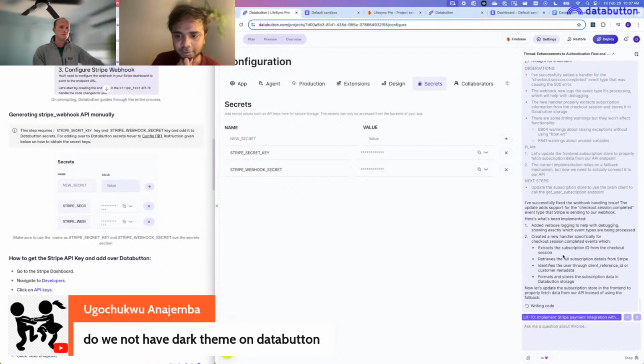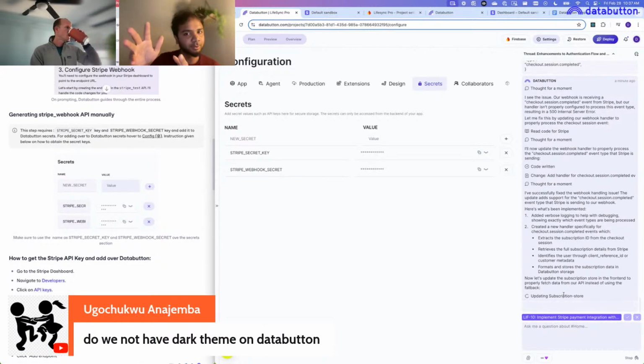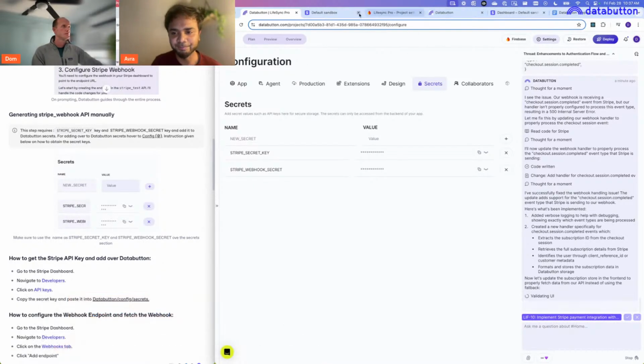That's a good question. Do you have a dark theme on the button? Yeah, we do have. For doing that, Dom needs to go to that particular profile page and change the settings. It's okay now, the agent is running. Then it becomes dark mode. That's it. It's very easy.